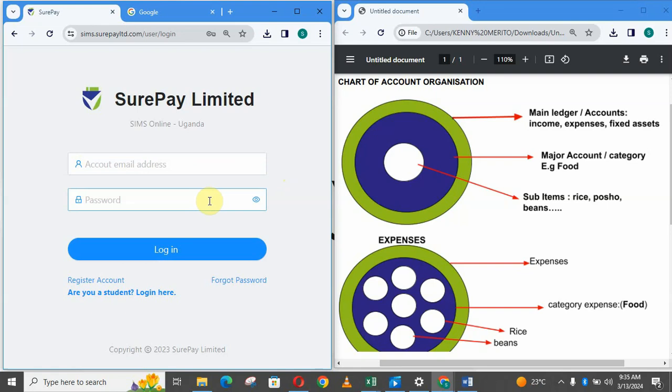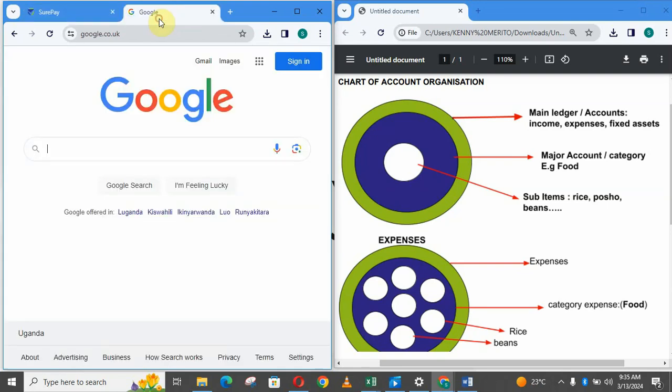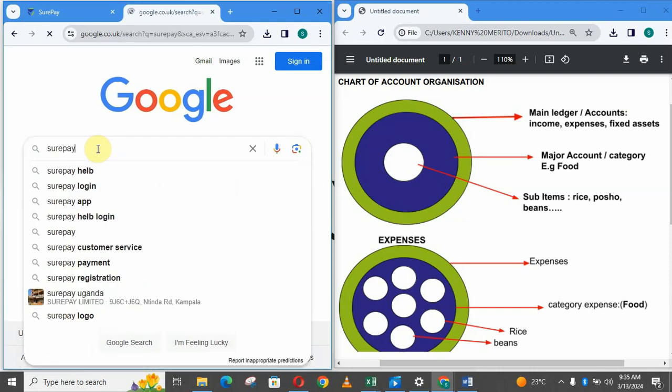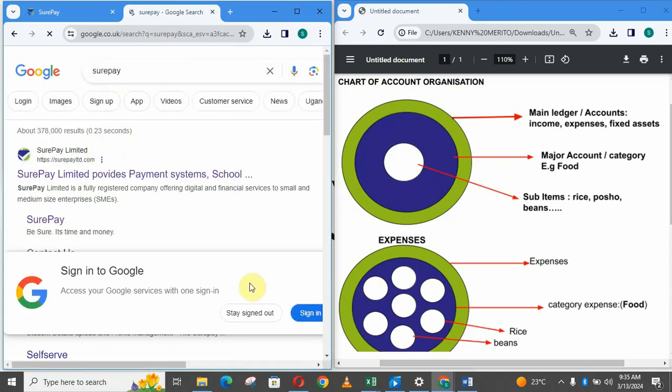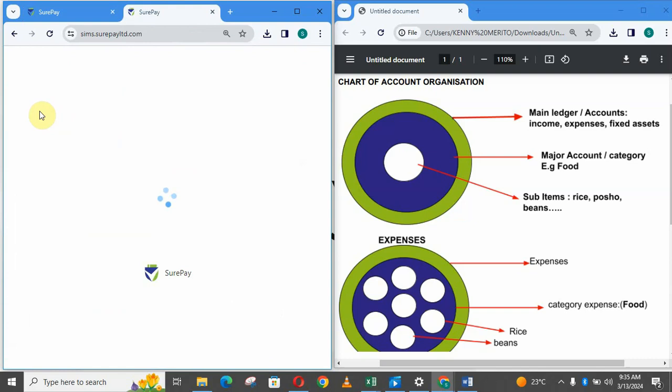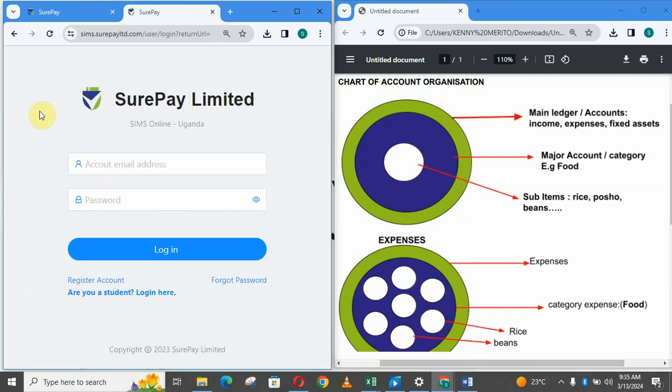So before we log in or access this page, we always need to go to Google and then search for SurePay, and then among the different results that are going to show up, you go on and select SurePay, and this will load you to the page where you will be required to enter that email address and the password.